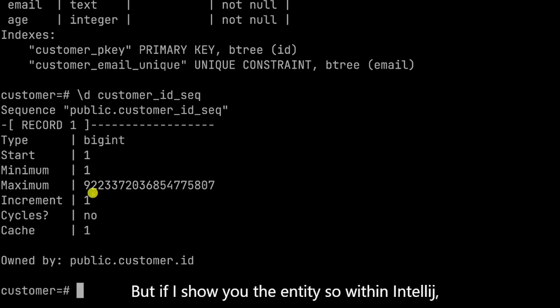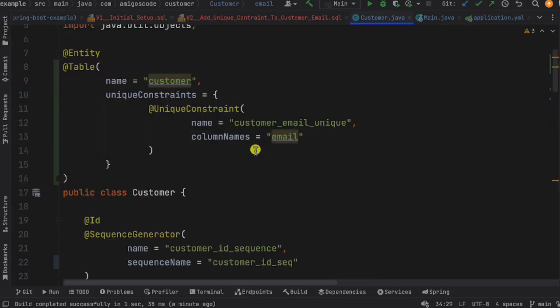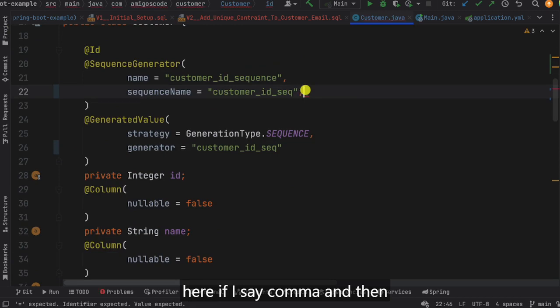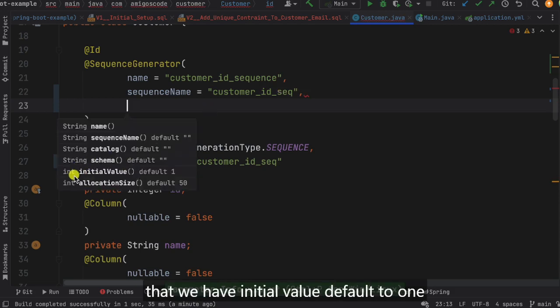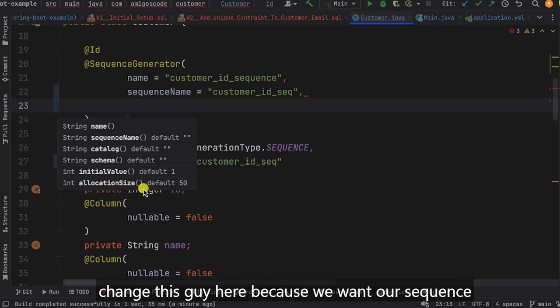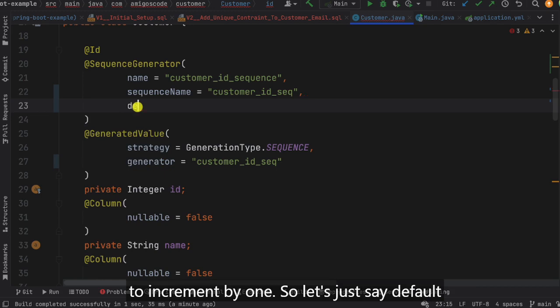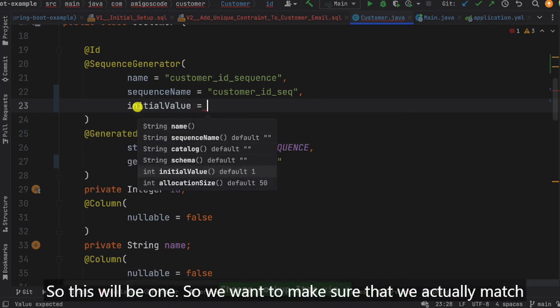But if I show you the entity, within IntelliJ, let me just collapse this, open up customer, and in here we have the sequence. And here, if I say comma, and then on a new line, Command P, you can see that we have initial value, default to 1, and allocation size 50. So we have to change this because we want our sequence to increment by 1. Let's just say init value. So this will be 1.